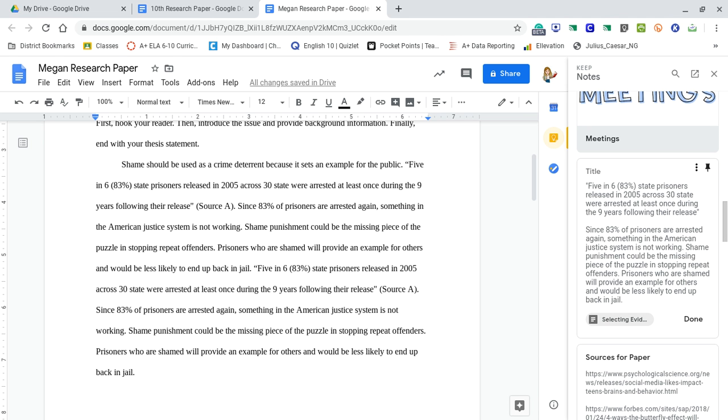So if my main idea is shame should be used as a crime deterrent because it sets an example for the public, I can say the public can learn from the mistakes of prisoners when they are shamed. Sorry, I spelled that incorrectly. And that would be the end of my first paragraph.